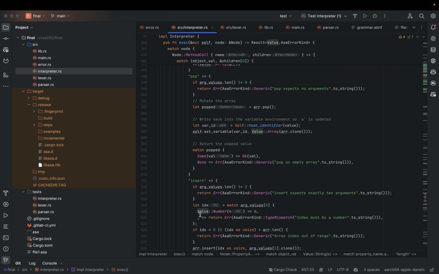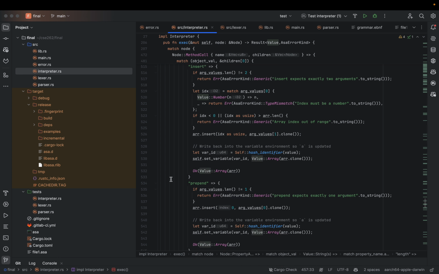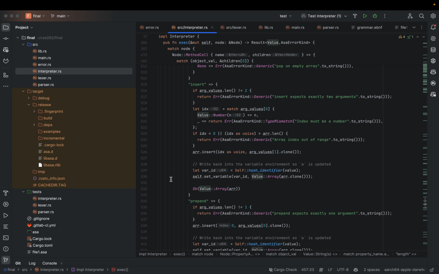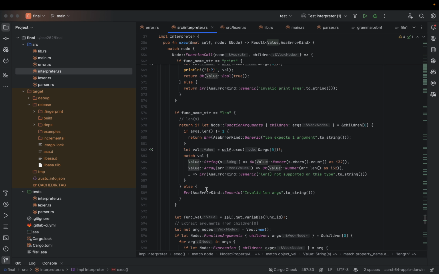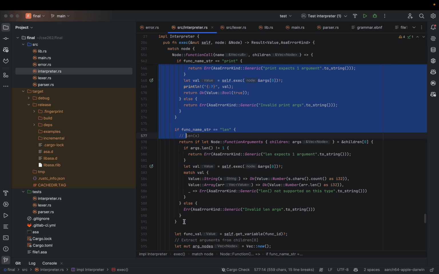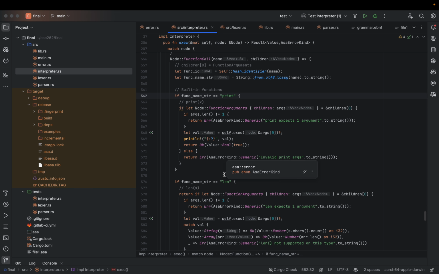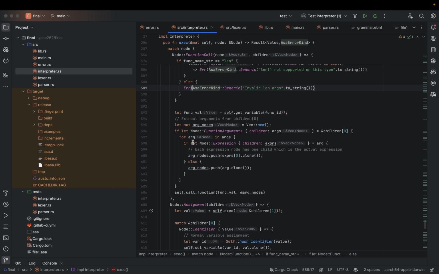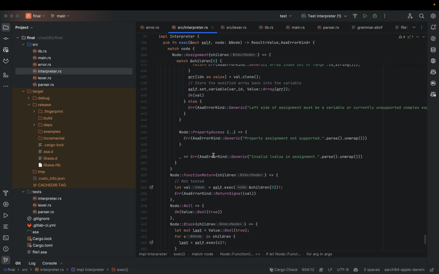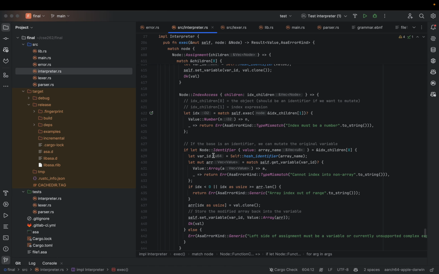Method calls, we have our push, pop, insert, prepend. It's pretty basic. You can obviously have a delete one, but no need for that. Function call: this prints, and then it uses these two default values. So we have our print statement, which prints, then this returns, and we have our length, and then this returns, and then this executes the self.call function, which is the one we described before. That's pretty simple. This is basically how it works.